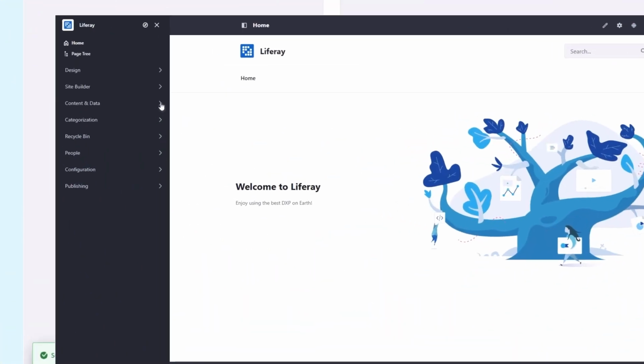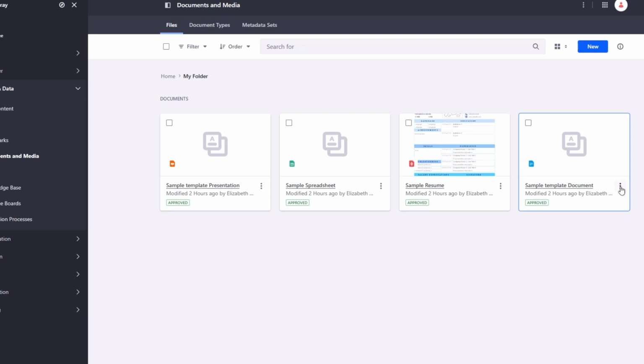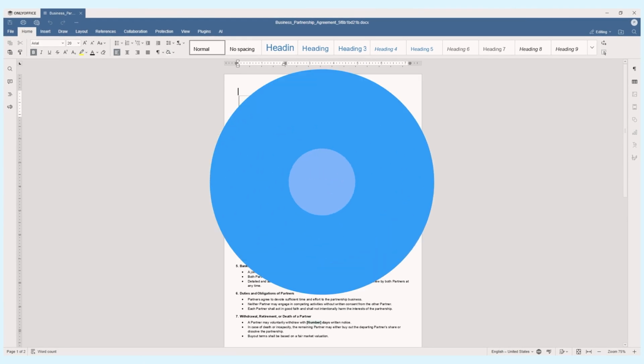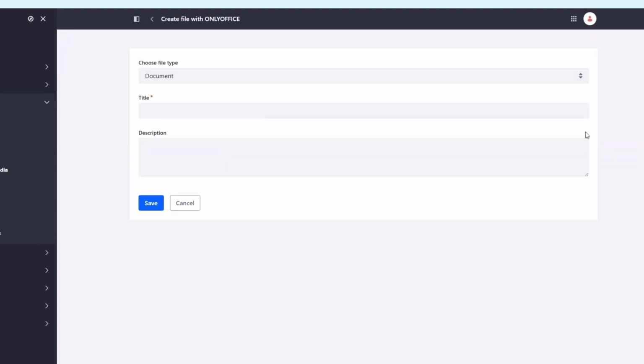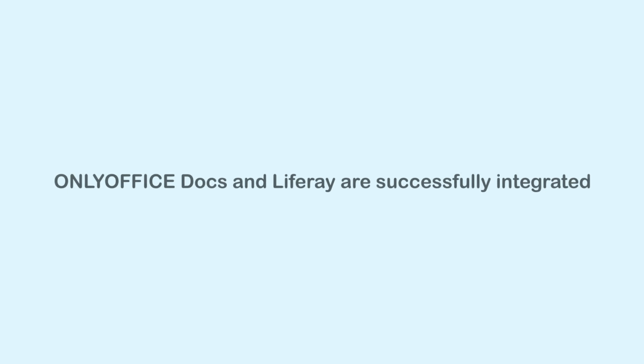After configuration, you can navigate to the Documents and Media section and see the option Edit in ONLYOFFICE next to Office file types. Also, you can create a new document and fill it with content. ONLYOFFICE Docs and Liferay are successfully integrated.